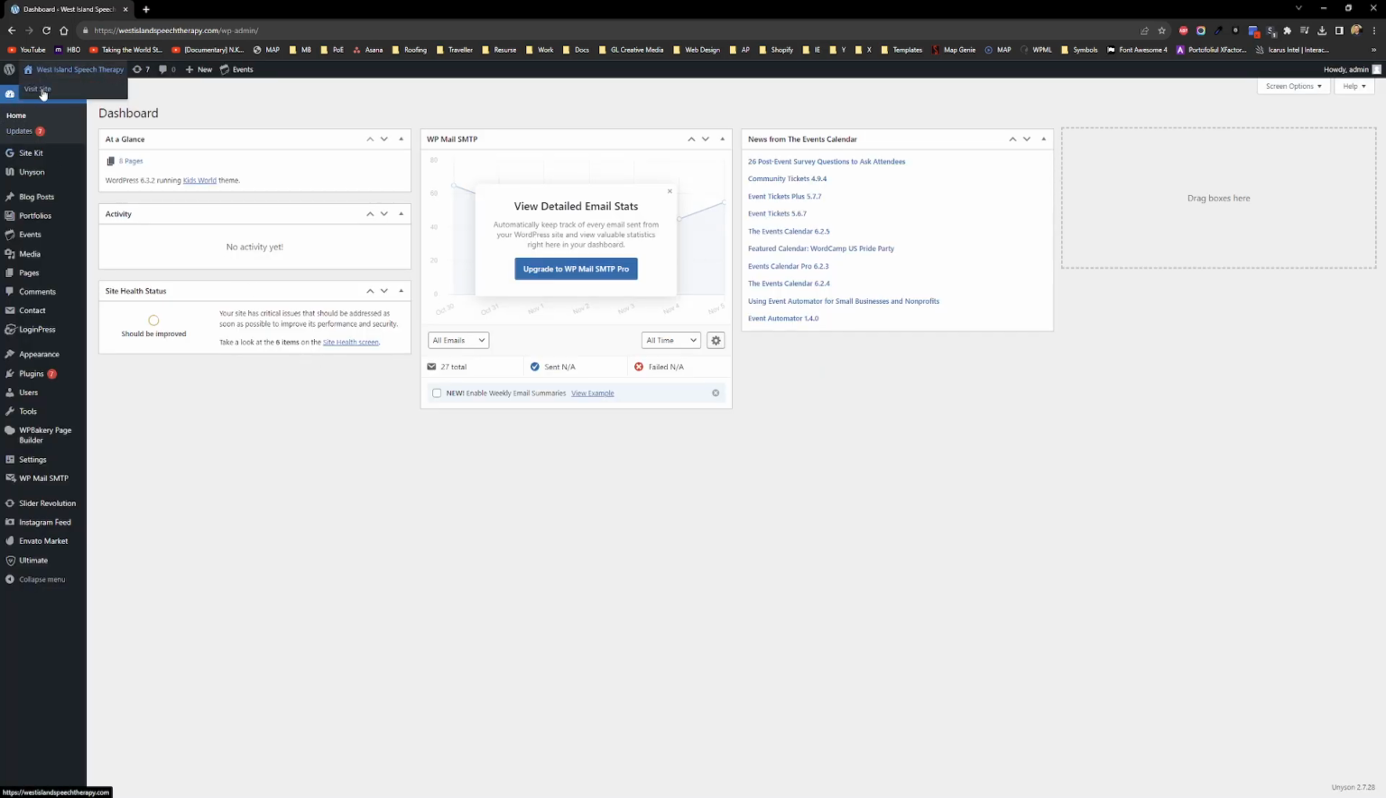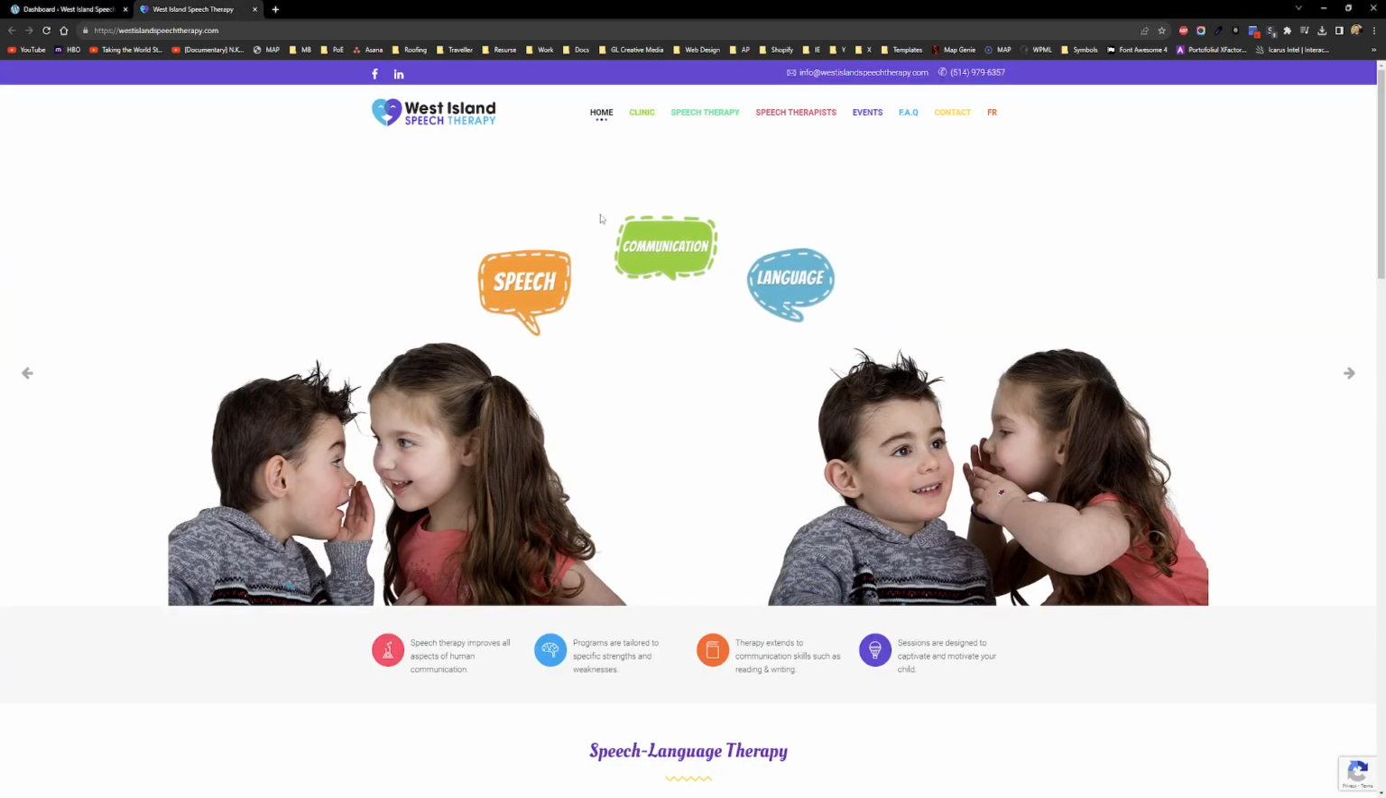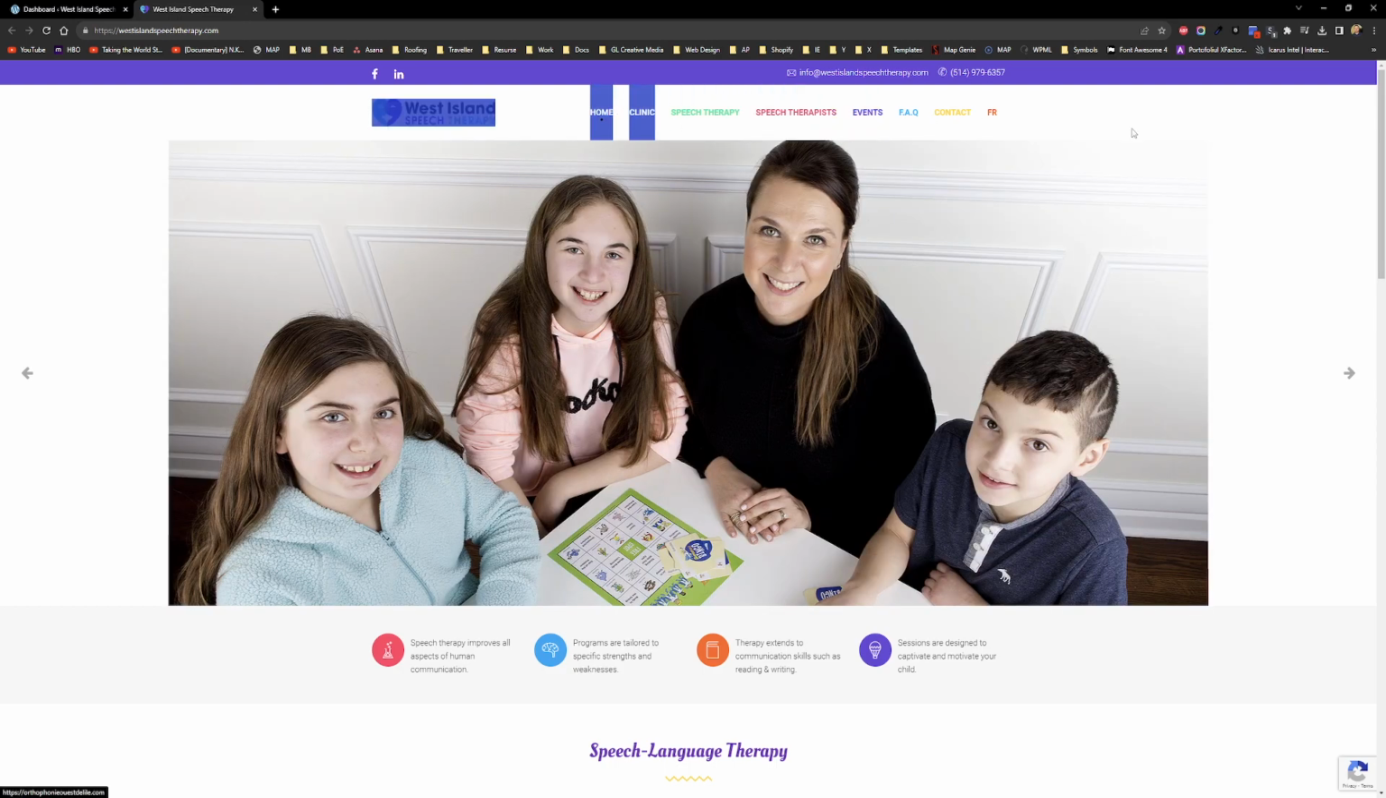Once you're here, I'll recommend opening a new tab with the front end of the website. You just go here and right click, open link in new tab. That way you will have two tabs, one with the admin and one with the front end of the website. I took the decision to add the events page on the menu, and I will tell you why and how you can change different stuff here.